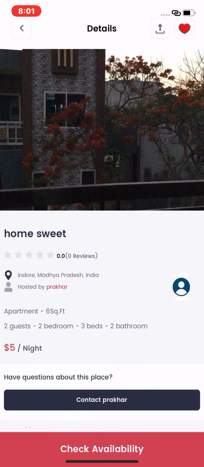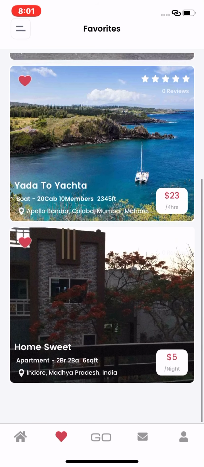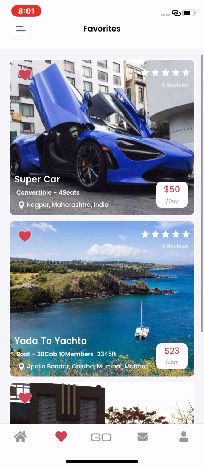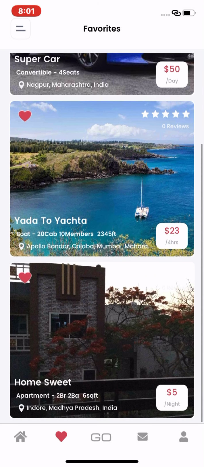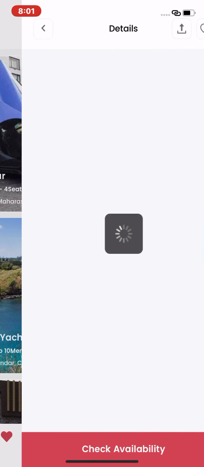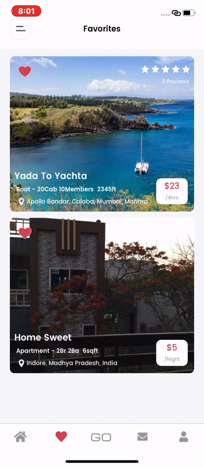So I have added this as a favorite, so this will be visible in my favorites. You can see here hotel suite, and these are the already added hotel, yacht and car in my favorites. If I want to remove any one of them, I will click on it, and it will automatically be removed from here.